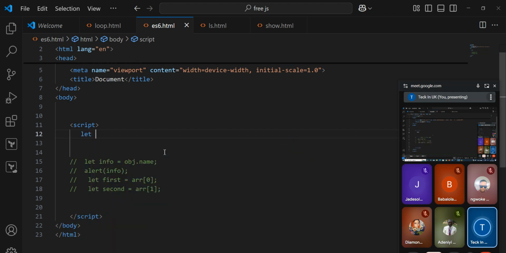Like I said, in ES6 you are not really learning logic, you are just learning syntax, how to do what you already know how to do in another way, in a shorter way. Name is, let's say, Peter. School is, let's say, UI. Department is, let's say, A and B.